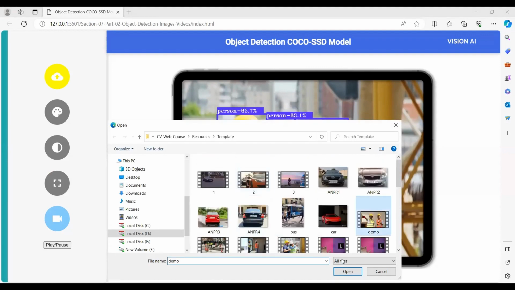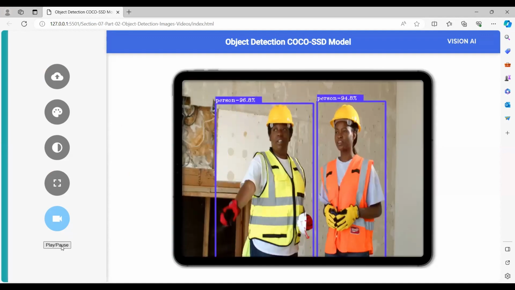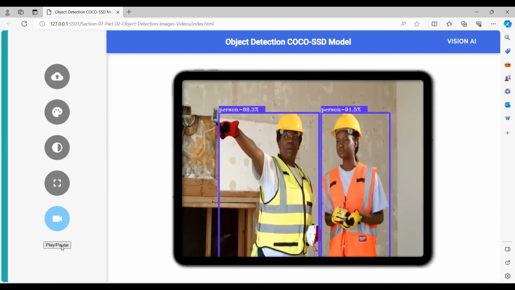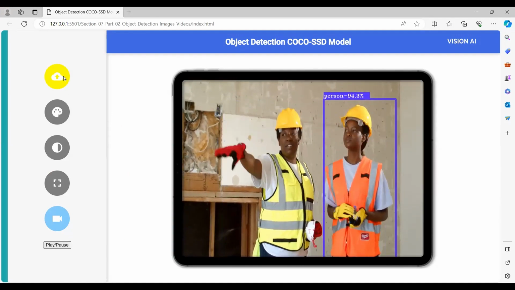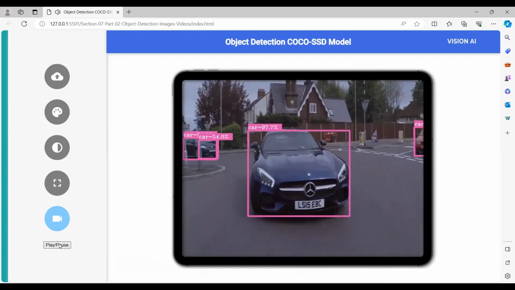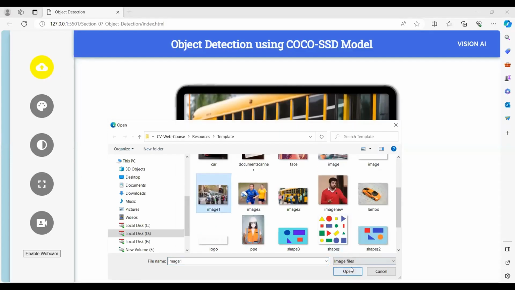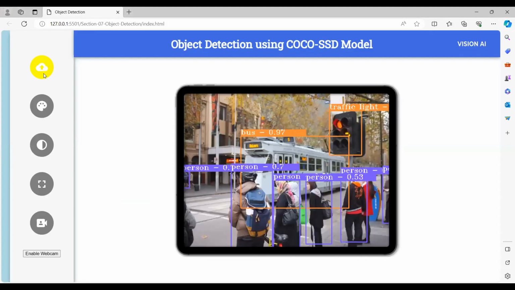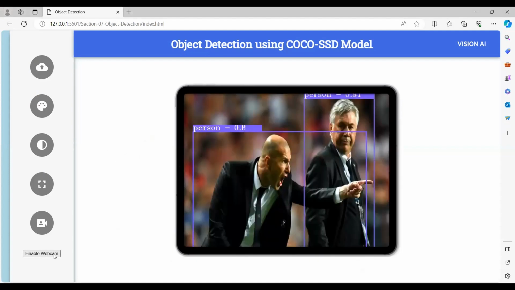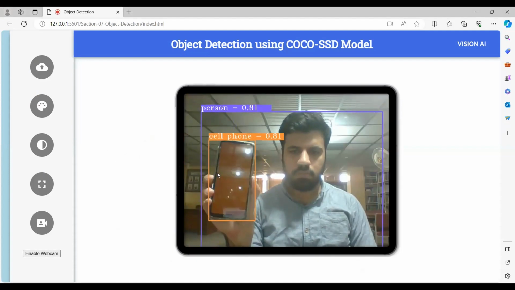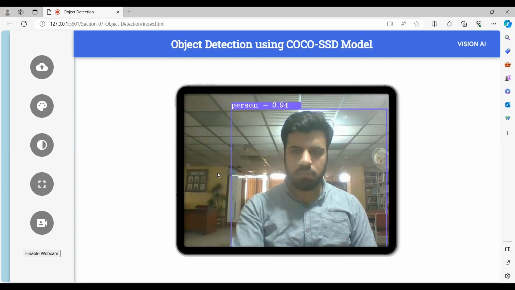We will learn how we can do real-time object detection in the browser using TensorFlow.js and COCO SSD model. We are also going to look at object detection in images and videos in the browser using COCO SSD model. We will also do object detection on the live webcam feed using COCO SSD model as well. Now the most exciting part starts.